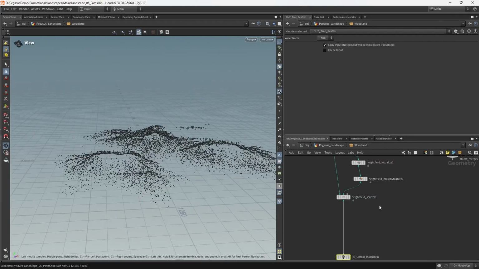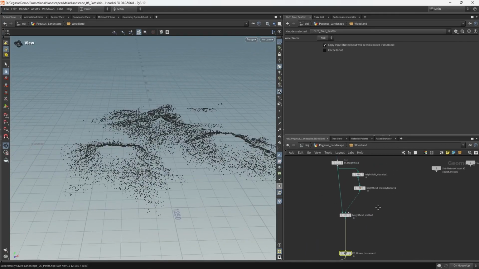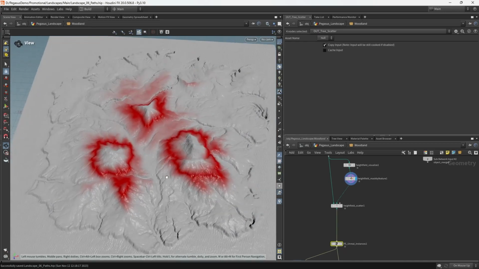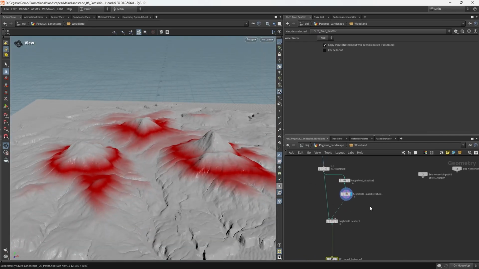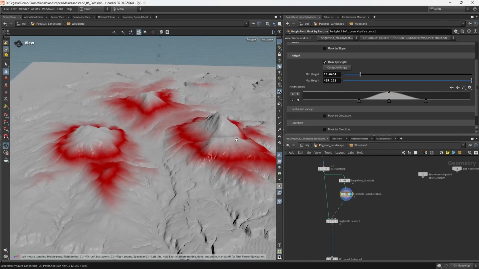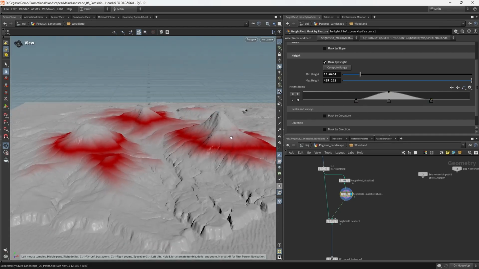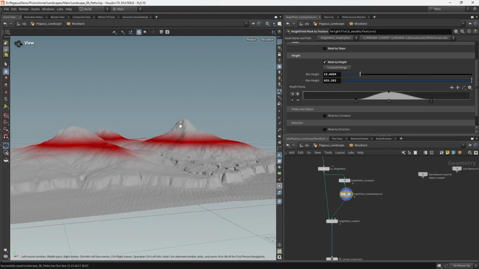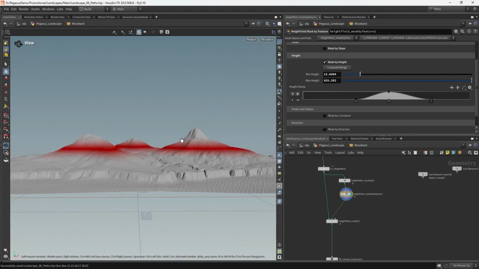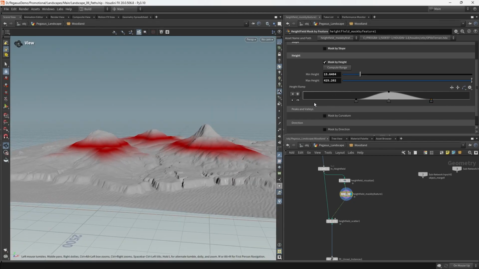Okay, so we've got that raw scatter there. Basically what I want to do is visualize the mask that we're using, and I want to do a couple of things. First of all, I'm going to expand that region of the hill that the trees can spawn on ever so slightly. Okay, so we're not getting the tops of the peaks, and we're not getting the base of the valley there. So I quite like that.